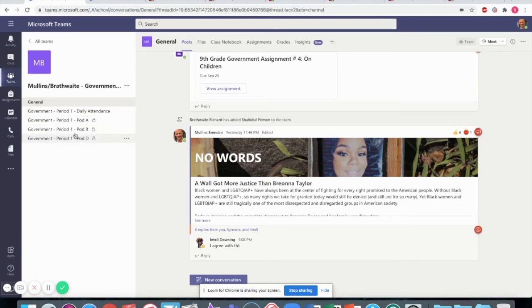Not all of you can see every pod. So for example, if you are in pod A, then pod A people can only see the pod A channel. If you're in pod B, only B people can see that channel. They cannot see A or D. But that is what your left column will look like.